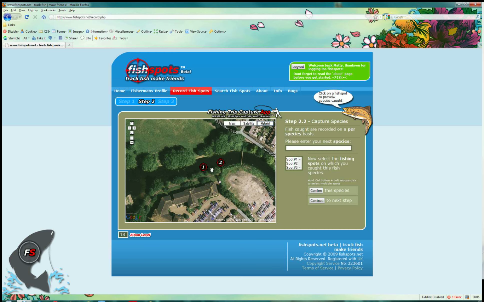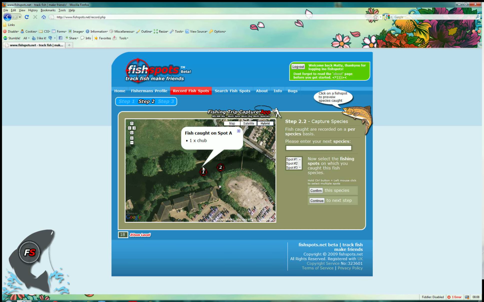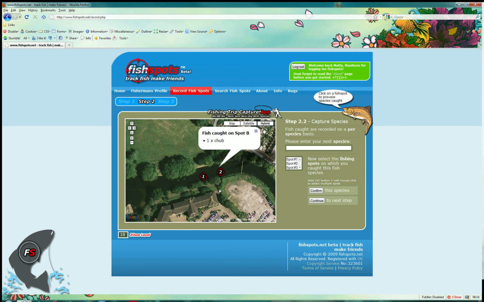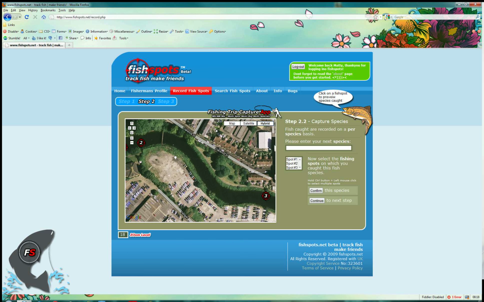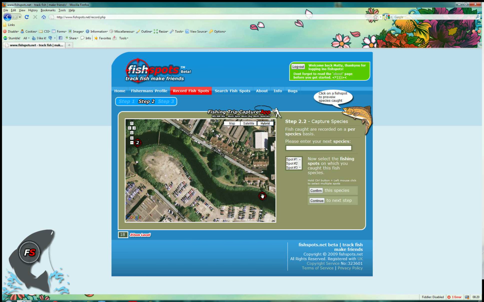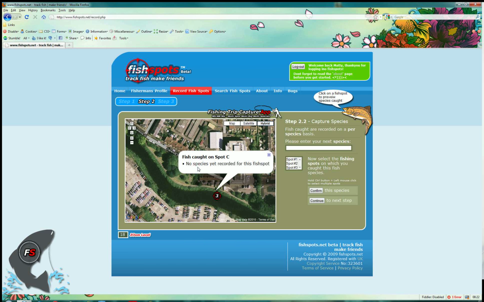Okay, if we click on the spots, you can actually see here that we've linked a chub to each of the spots. And if we carry on to the 3rd spot, which we haven't yet linked a species of fish to, by clicking on it you can see that we have not yet recorded a species of fish linked to this spot, which we'll now rectify.